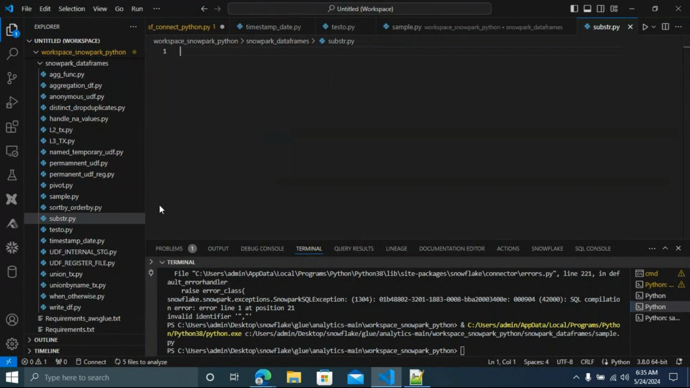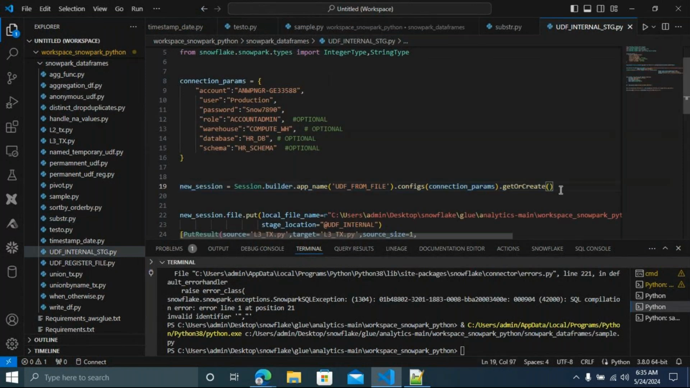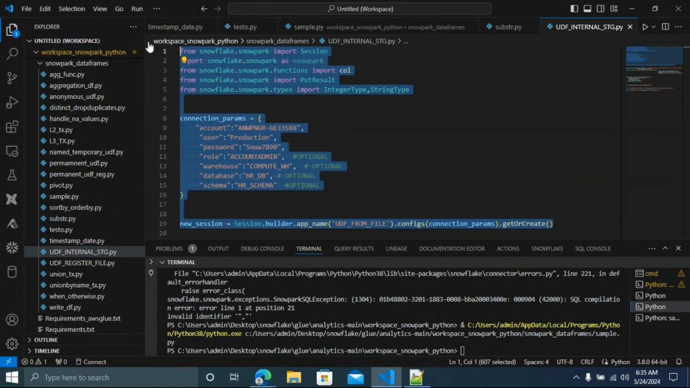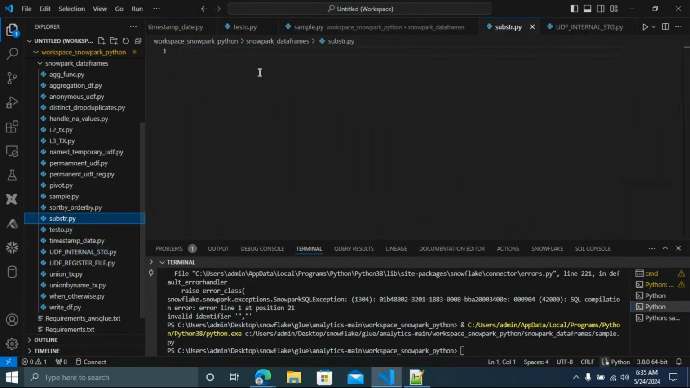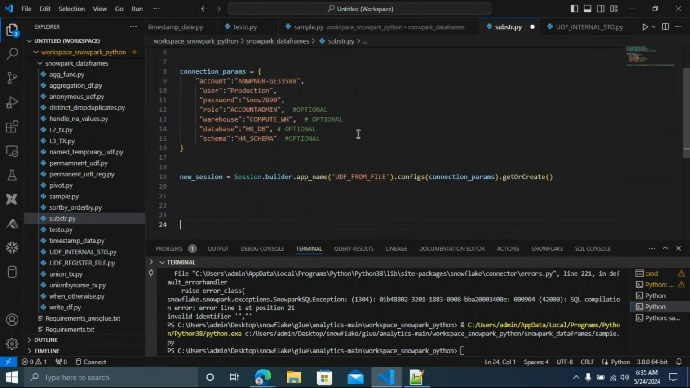The import module, connection params, and session. What we have, just go to any of the files, copy this up to this, and go to substring.py file and paste as it is. Good. Now what I'm going to do is use a function called main. In the main function, I'm going to use the substring function.